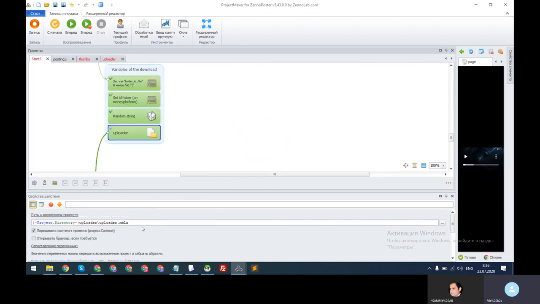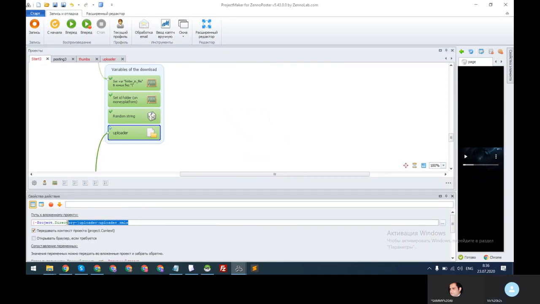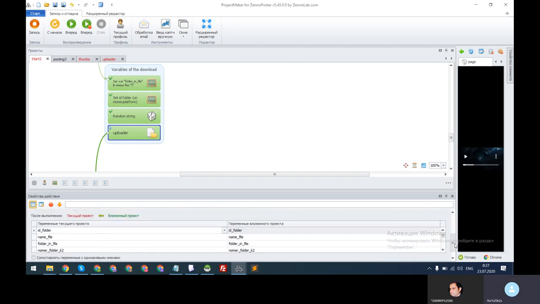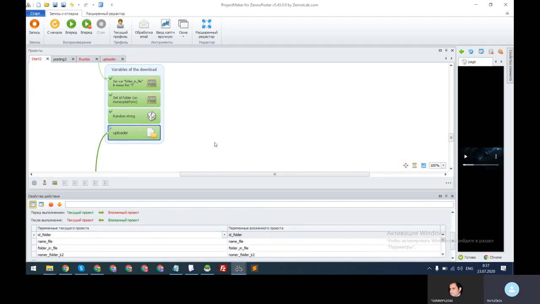How do we start it? We have to put here the path to the file of this project named uploader. You already have this file. It's the same as the start three or the name of the project, and here is the name of the project, uploader, so basically it's the same. You already should have that. And here is the main part: how project and sub-project communicate.